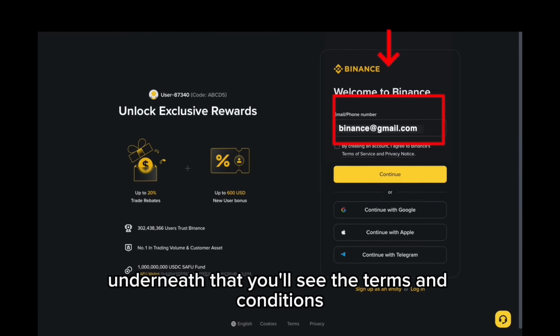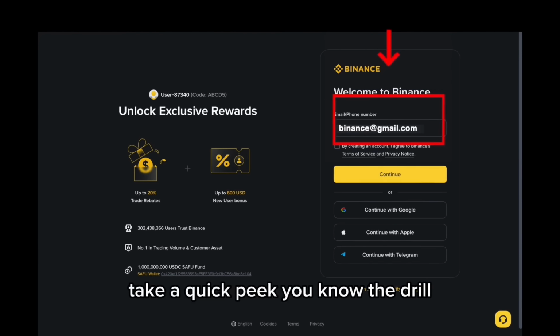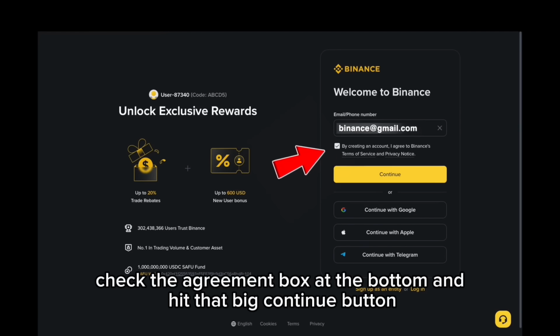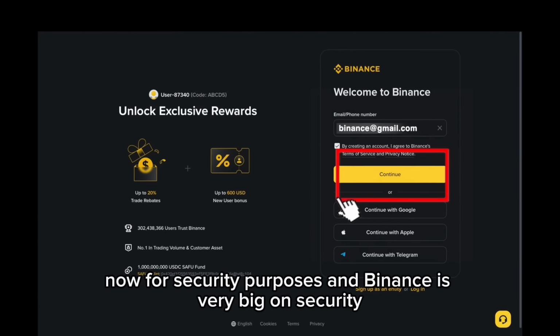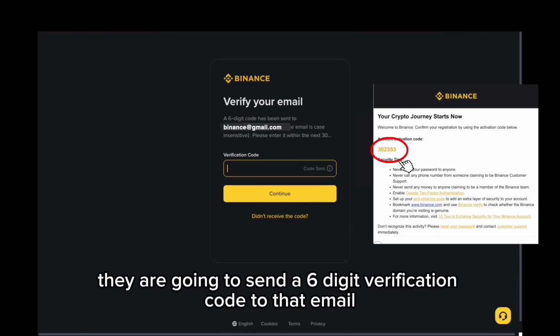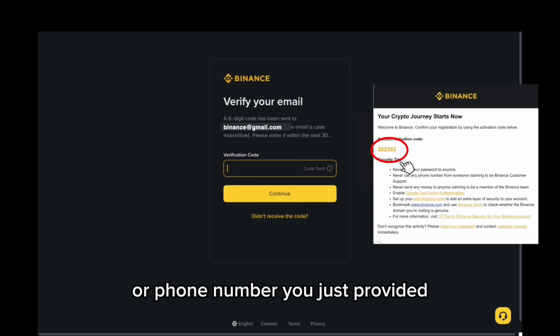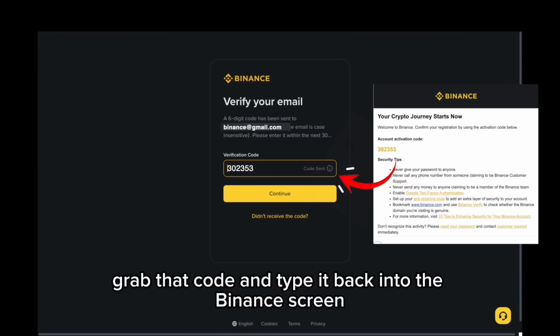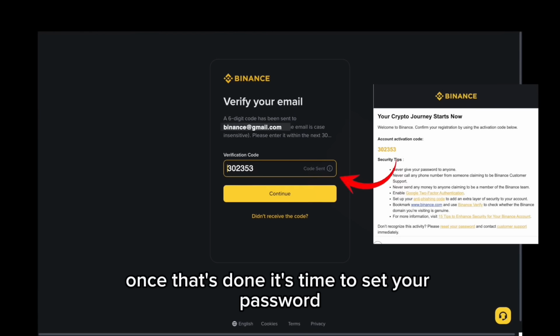Underneath that, you'll see the terms and conditions. Take a quick peek, you know the drill. Check the agreement box at the bottom and hit that big continue button. Now, for security purposes, and Binance is very big on security, they are going to send a 6-digit verification code to that email or phone number you just provided. Open up your inbox, grab that code, and type it back into the Binance screen. Once that's done, it's time to set your password.